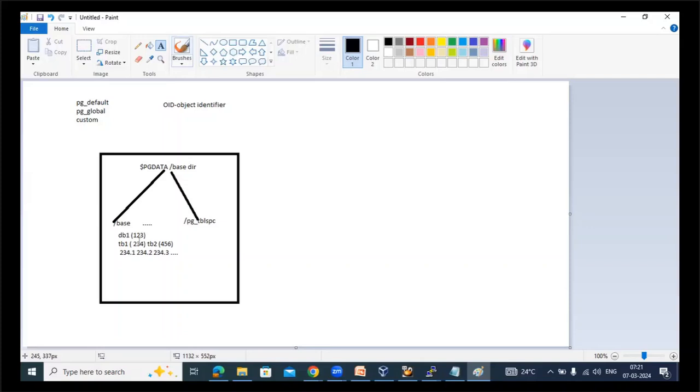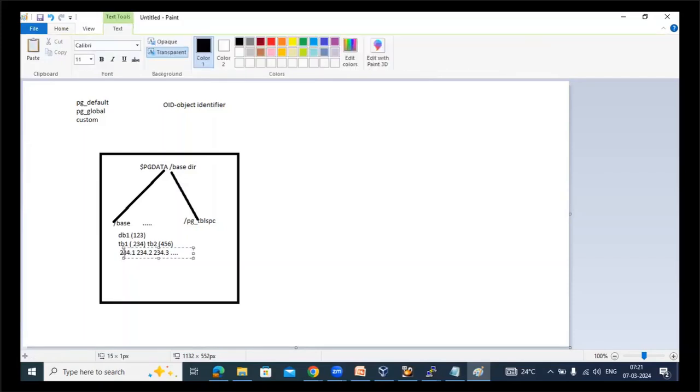Once this 1 GB file is filled, PostgreSQL will automatically create another file. The original file name is 234, followed by the extension .1. When that file is also filled, it will create another file with the next number, and then the next, and so on. Is it clear? Yeah, that is clear.